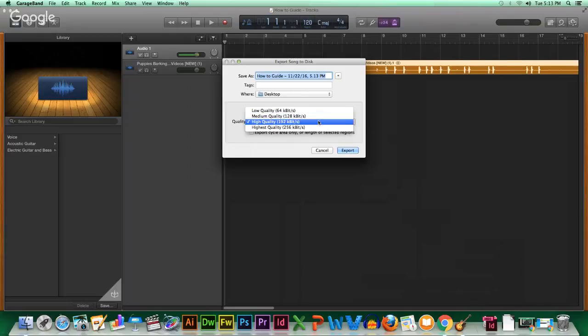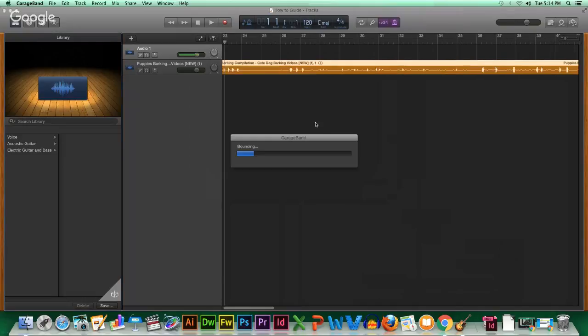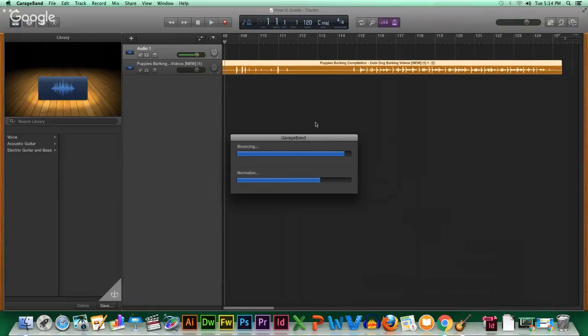You can select your quality. I'm just going to stick with high quality. And don't worry about this part right here. Go down to the bottom right and just click Export. It'll bounce it, and then after a minute, it'll start to normalize and export it.